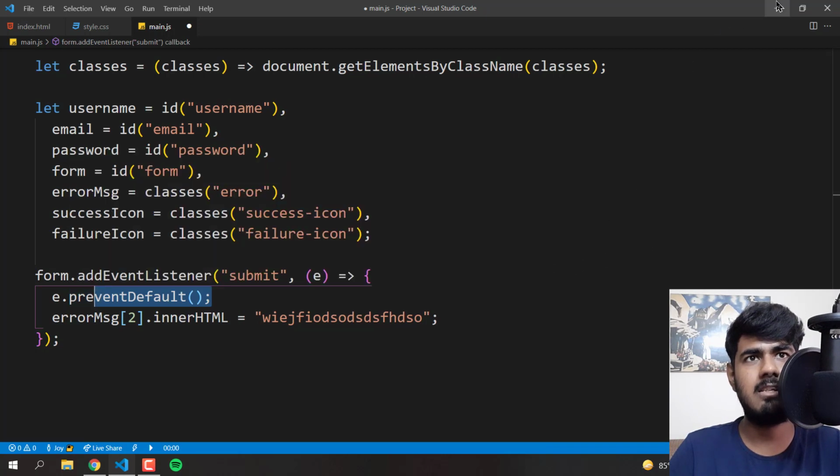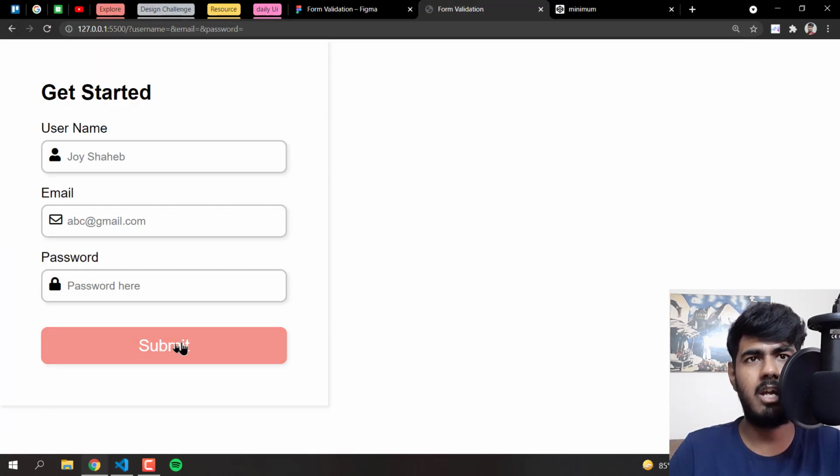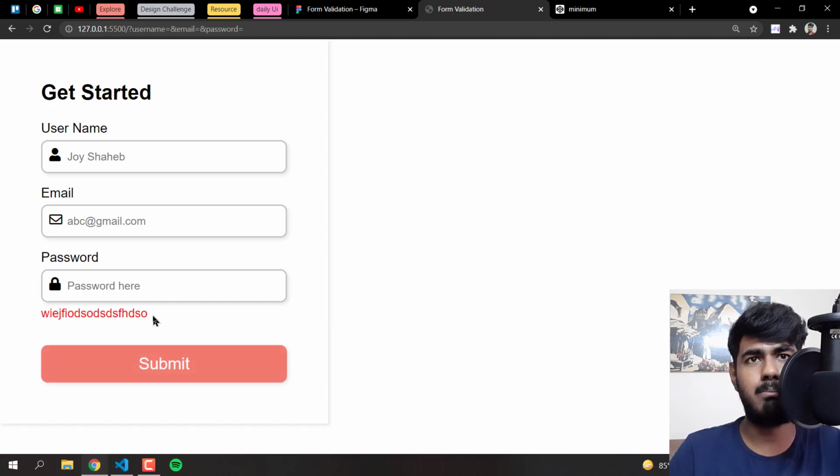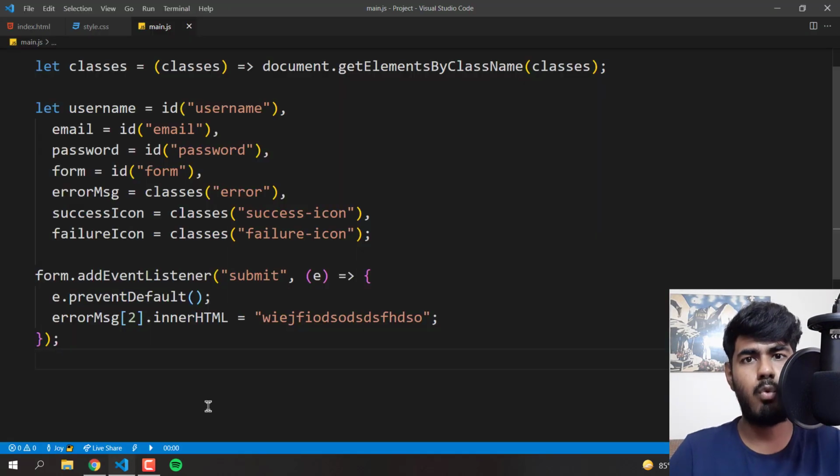I'm gonna minimize this, come back over here. Now look at the result. The moment I click the submit button, I'm gonna get this message, and it's gonna stay over here without any flickering. I hope you understood why we write this preventDefault statement. Now remove this from here like this.